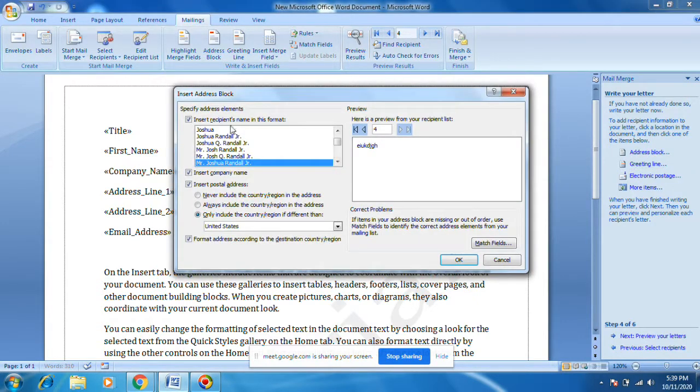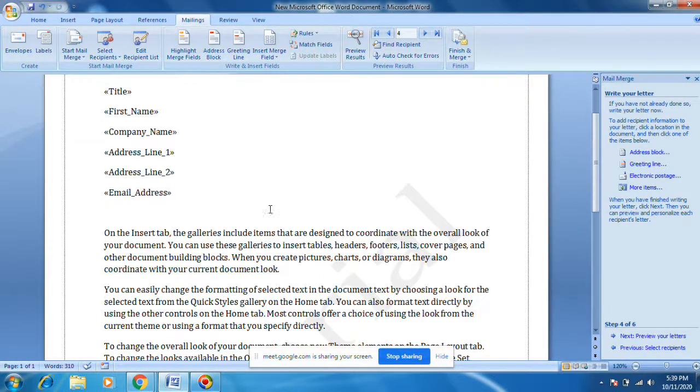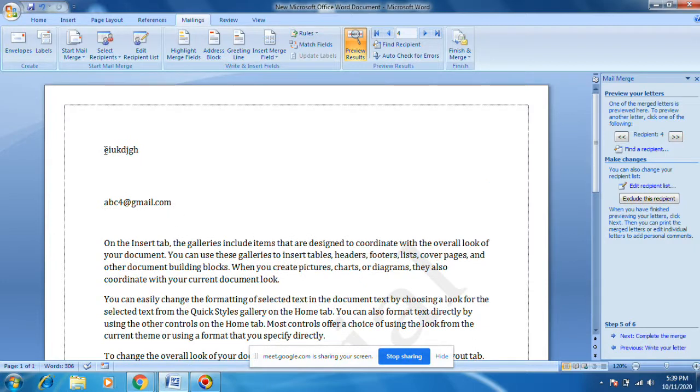Address block, this address block you can choose as it is. Okay, this one. Let's see how a mail merge works. Right now I have a single page with this information. Let's see how all the names inside that database will come. Preview your letters. You see this first name, this name. This is the first person.